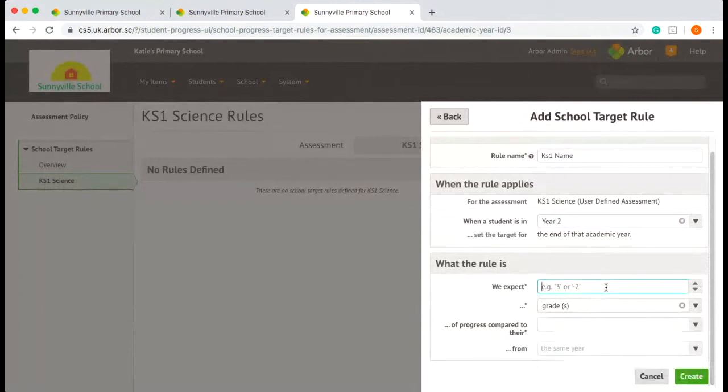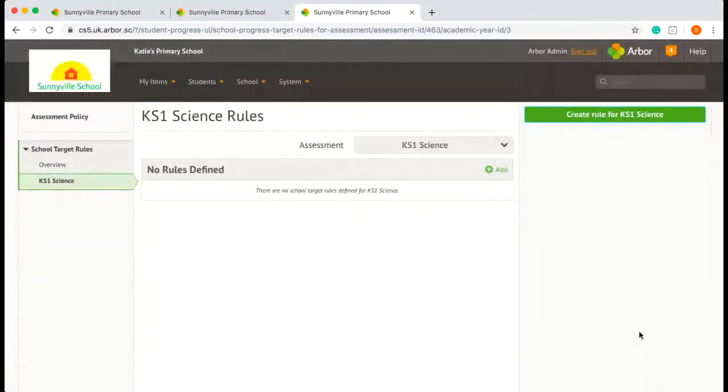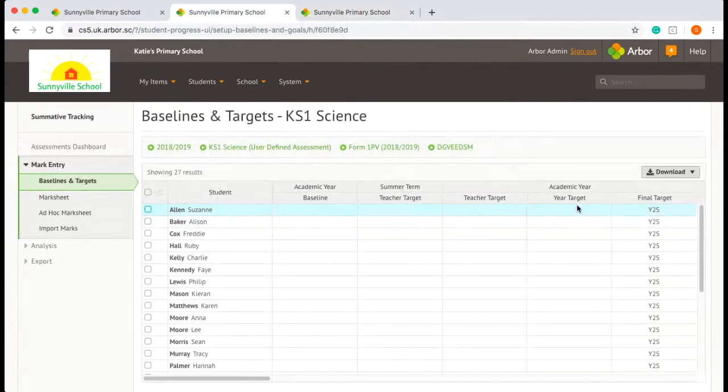we're going to say we want them to make 4 steps of progress from their baseline, because their baseline was Key Stage 1 secure. By the end of Year 2, we want them to be Key Stage 2 secure, and on the grade point scale that we're using, there are 4 steps to get there. So we would select 4 grades compared to their baseline, and then you will just select create, and that would then set the rules.